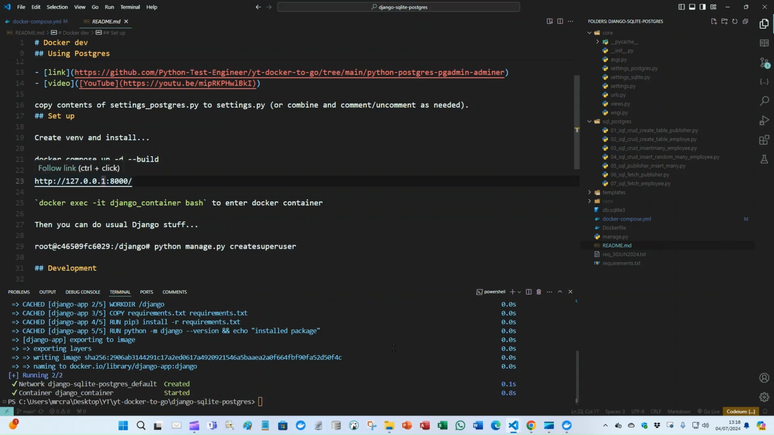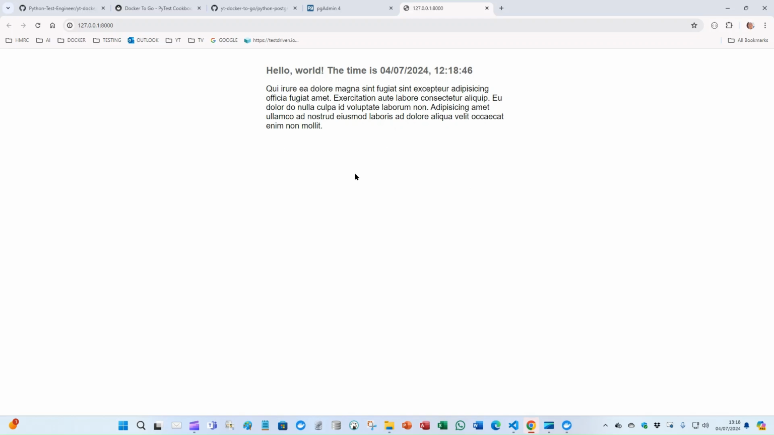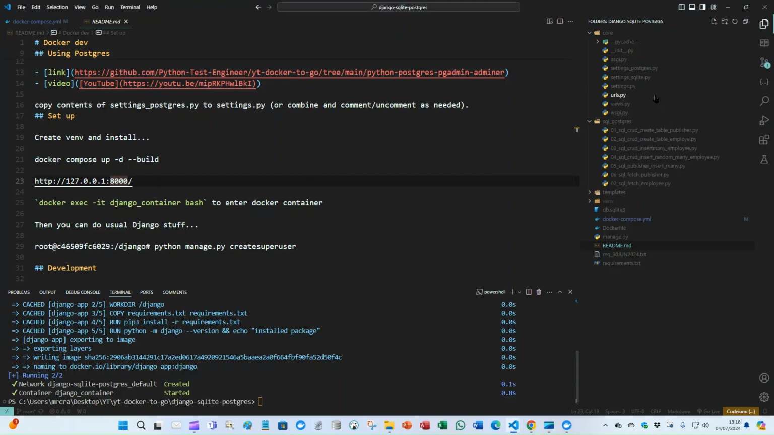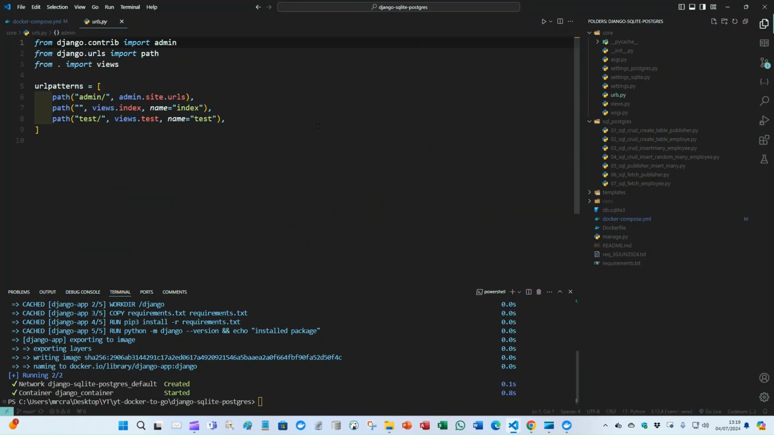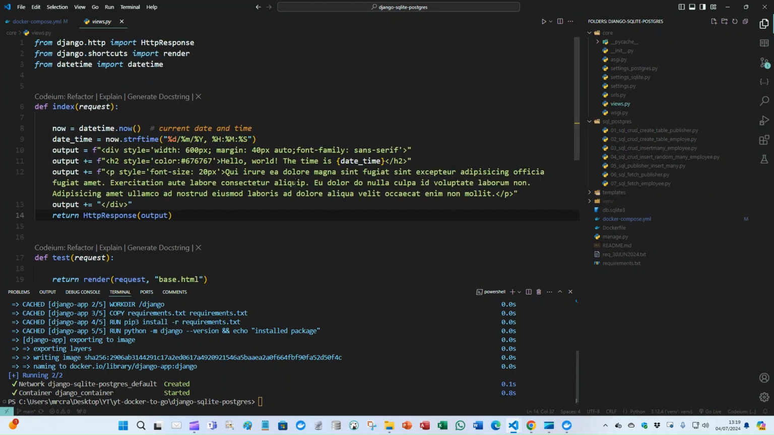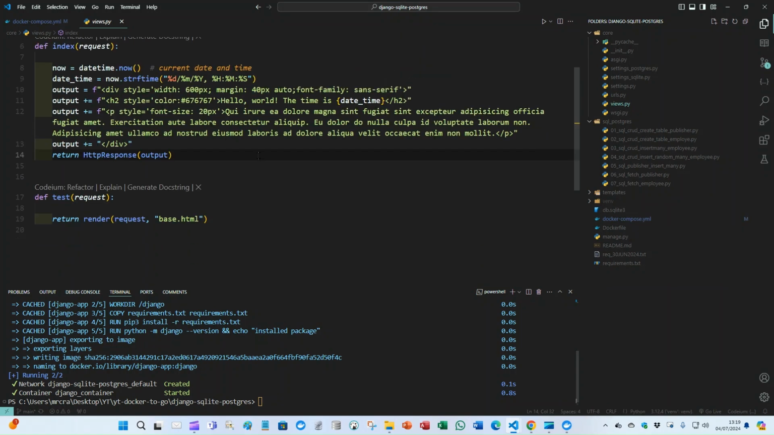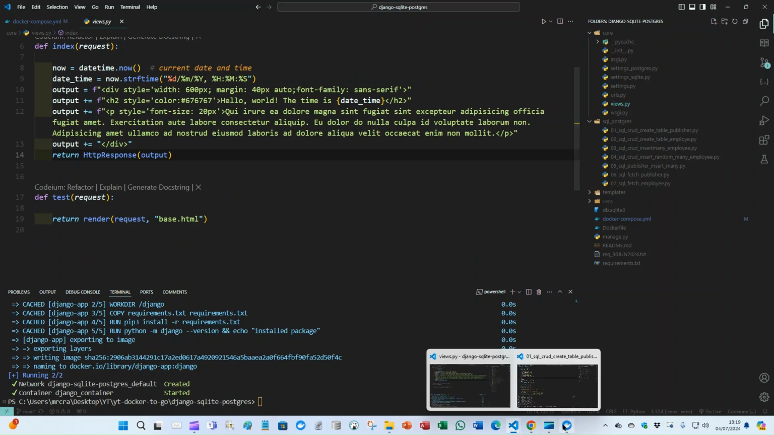And if we open up, there we see it, and in the default view, I've got the time. If we just have a quick look at the app, core, views, that's the root, and the URLs, that's the root. We've got a test and a blank root. So we can see I'm printing out the date time here, and we're also using a template here.